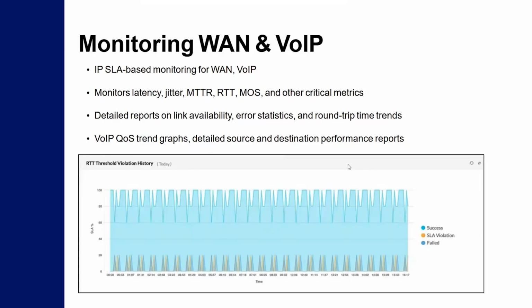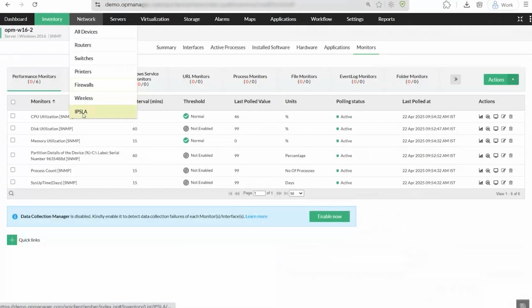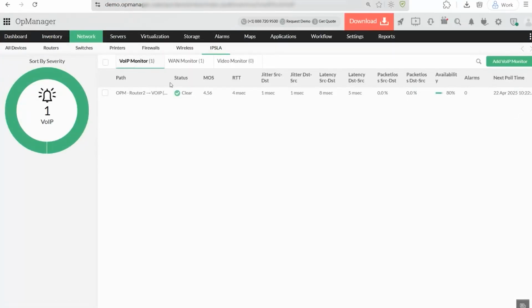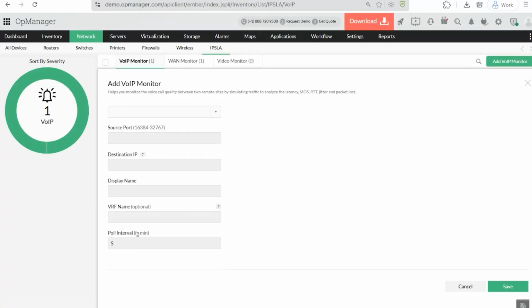This IPSLA monitoring in OpManager leverages the Cisco IPSLA to synthesize your VoIP and WAN traffic. So let's see how this works in OpManager. Let me show you in the product how to configure it and how to see the statistics as well. This can be accessed by navigating to network IPSLA. We have a dedicated tab for IPSLA, wherein I have already added a VoIP monitor and one monitor. In case you wanted to add either one of these, you can just click on add VoIP monitor. You can specify the monitor name, the source device, the source interface, port number, and the destination.